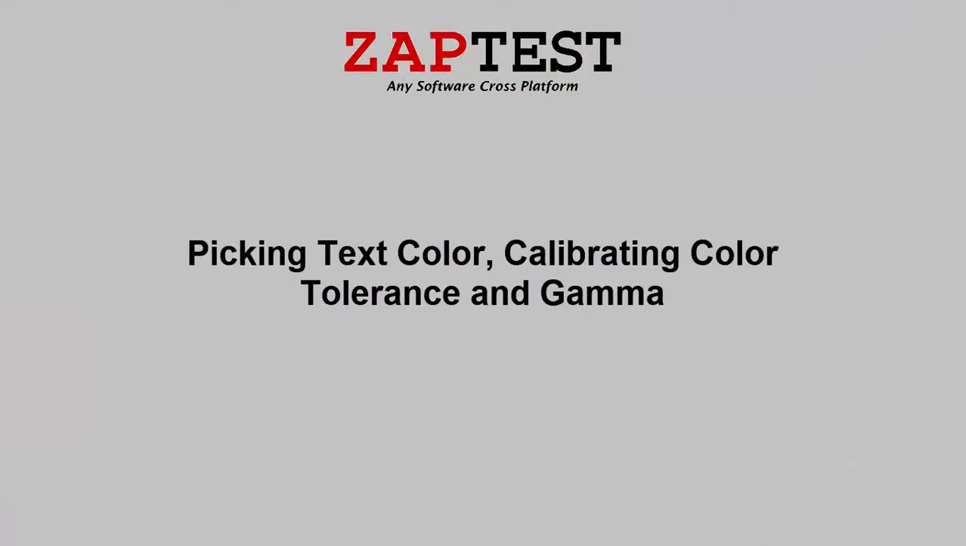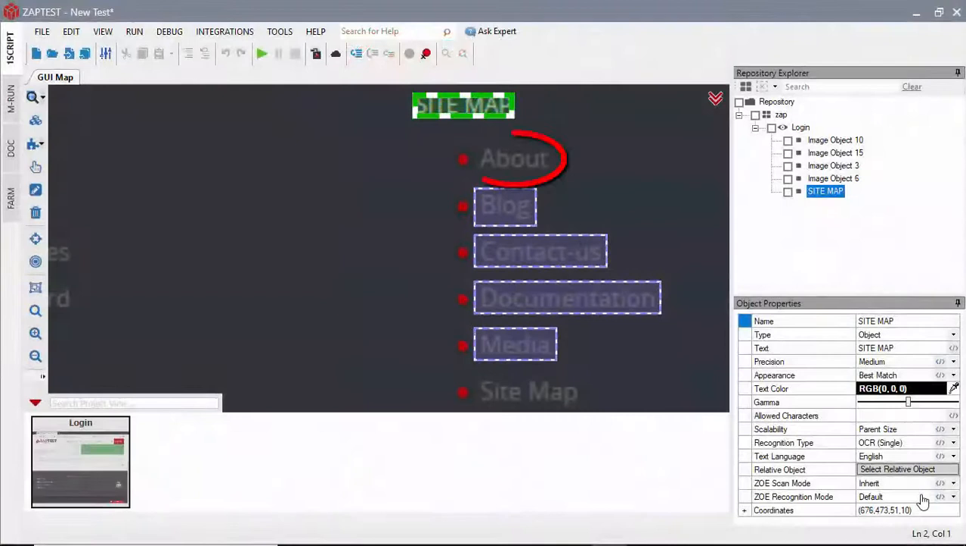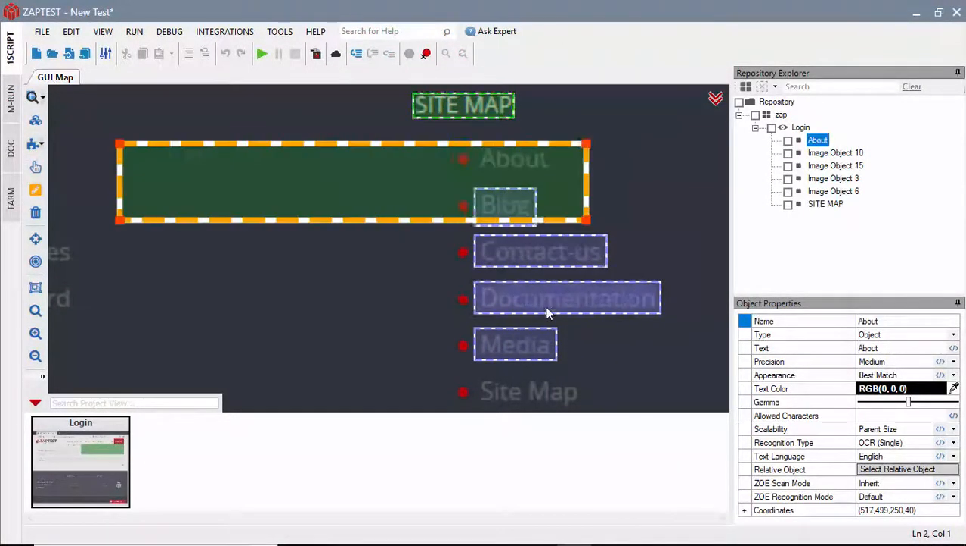Picking text color and calibrating color tolerance and gamma to improve recognition of a colored text or a text with colored background.